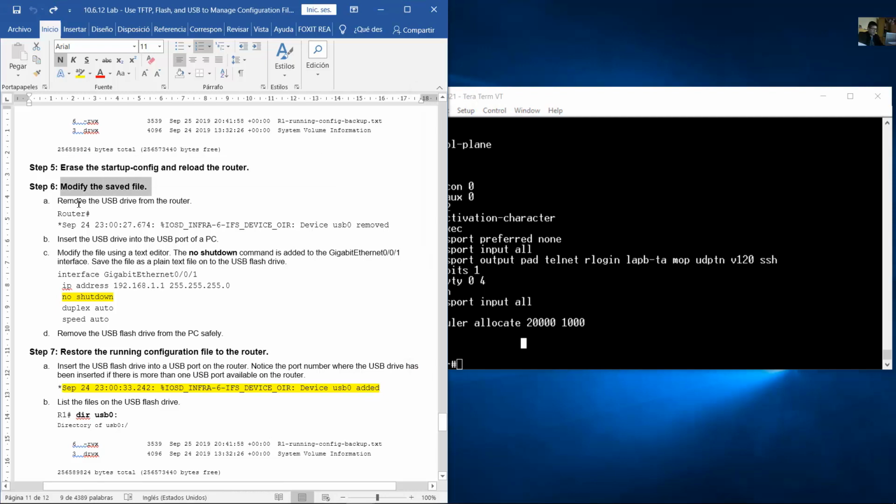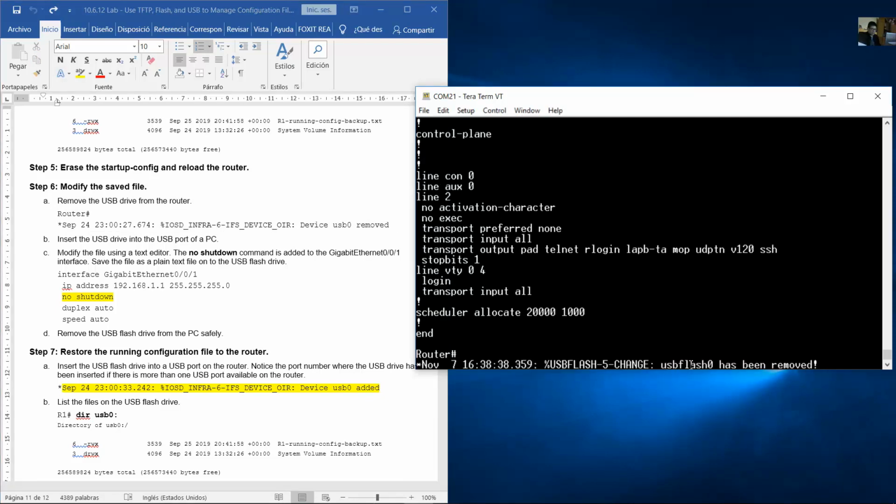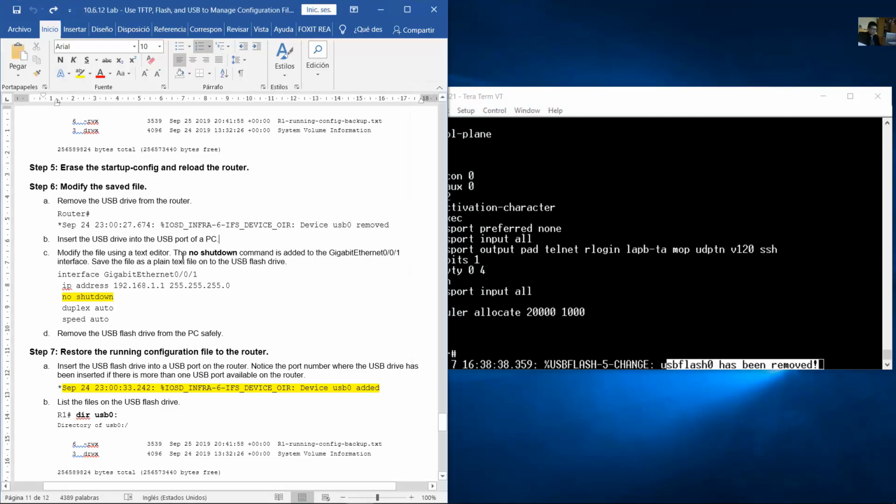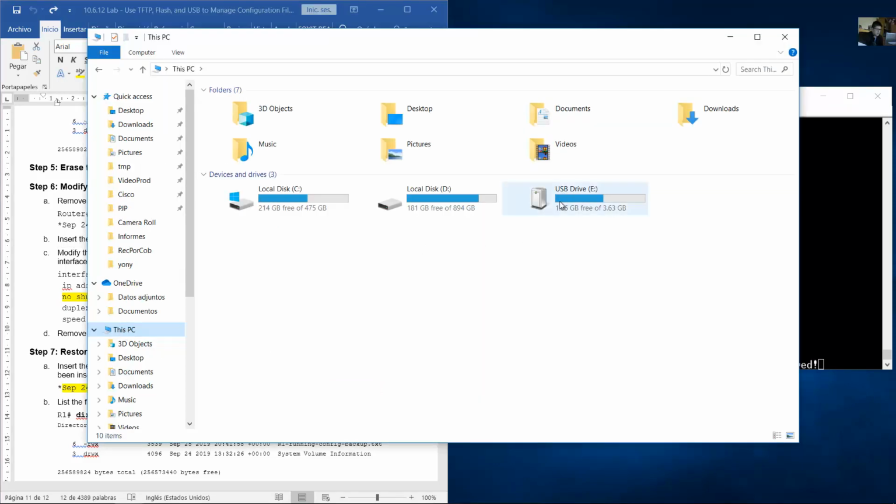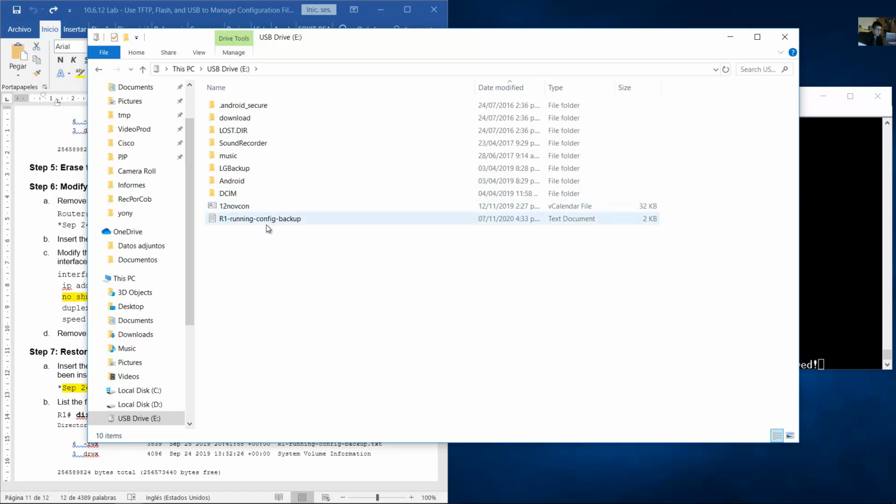Modify the saved file. Remove the USB from the router. Okay, USB flash 0 has been removed. Insert the USB into the PC. This is the USB, and this is the file, R1 running config backup.